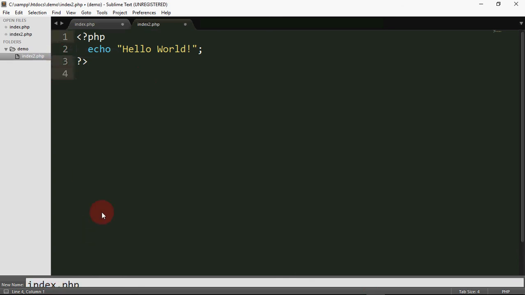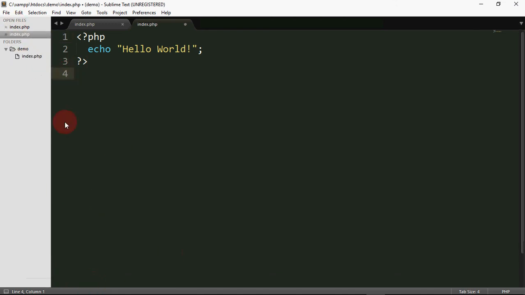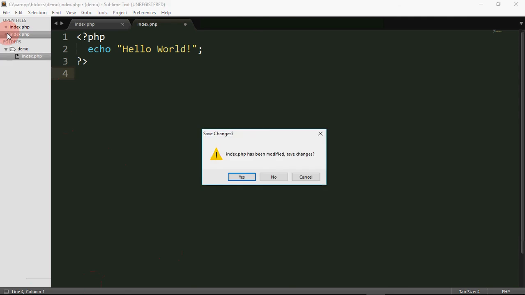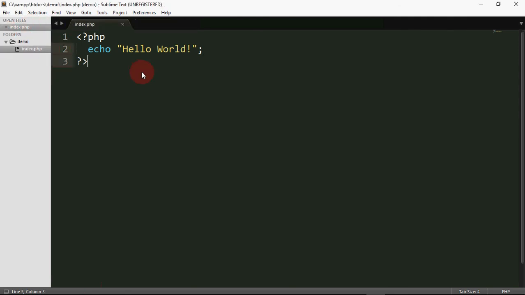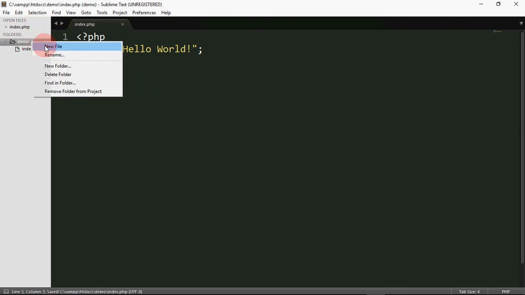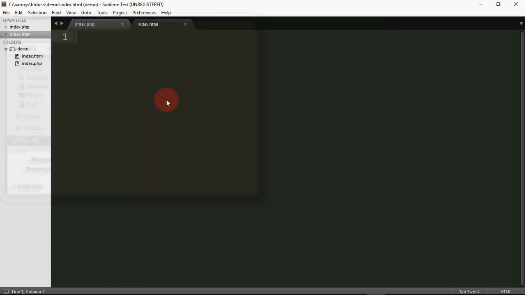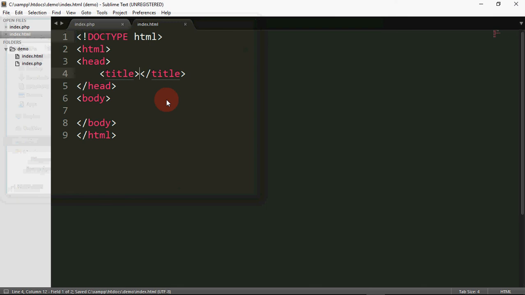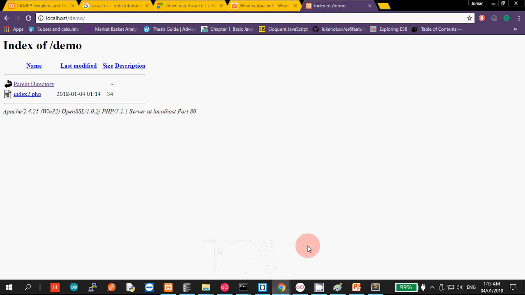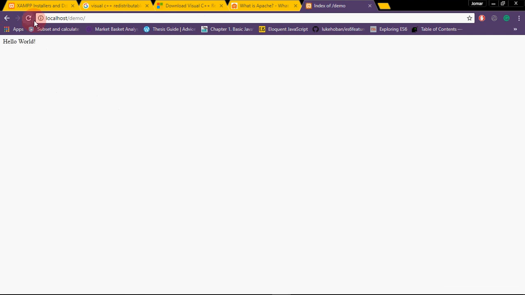Now what happens if we have another file? Let's say we have index.html. What will happen now? Let's test. Reload. Notice that it still processes the PHP file.